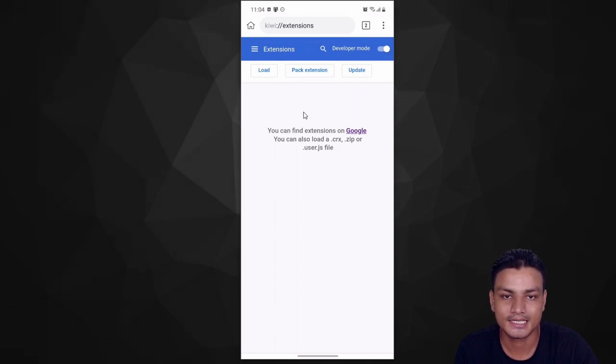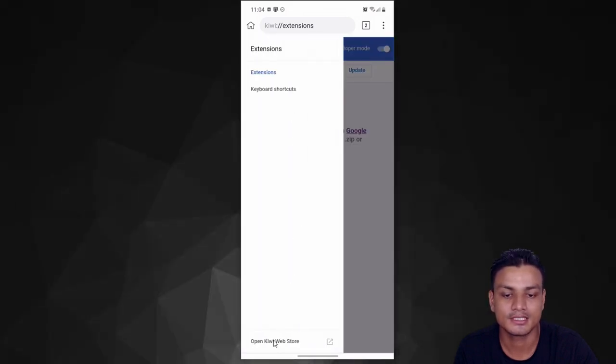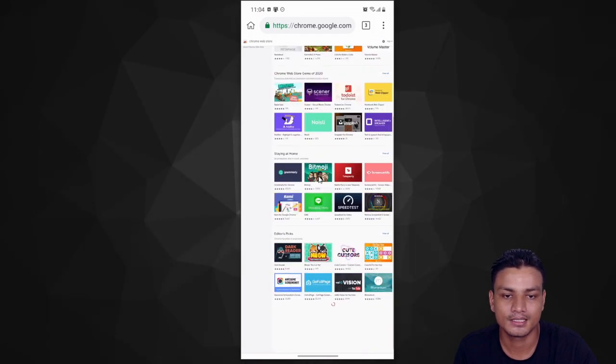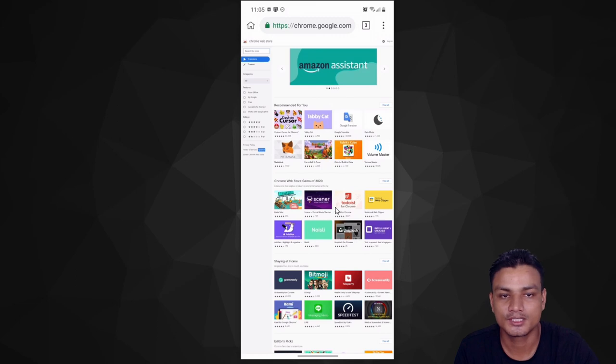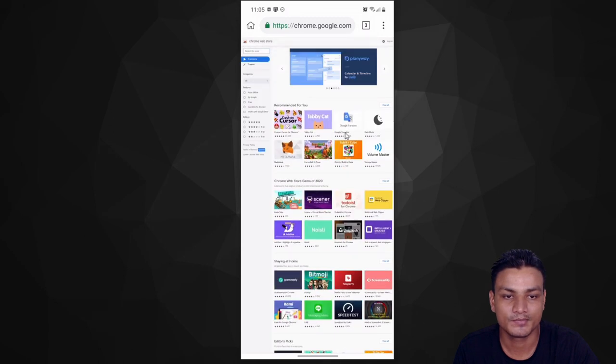So to install extensions, you can either go to Chrome Web Store by just typing the URL or doing search, or you can click on this hamburger menu and you will see Open Kiwi Web Store at the bottom. Just click on it and it will open Chrome Web Store. Here you will see all the extensions that are available for PC version of Chrome. So this is basically an official website for the Chrome Web Store. Here you can download the extensions. So simply, just like you'd install Chrome extensions on PC, you can do the same thing here in Android.